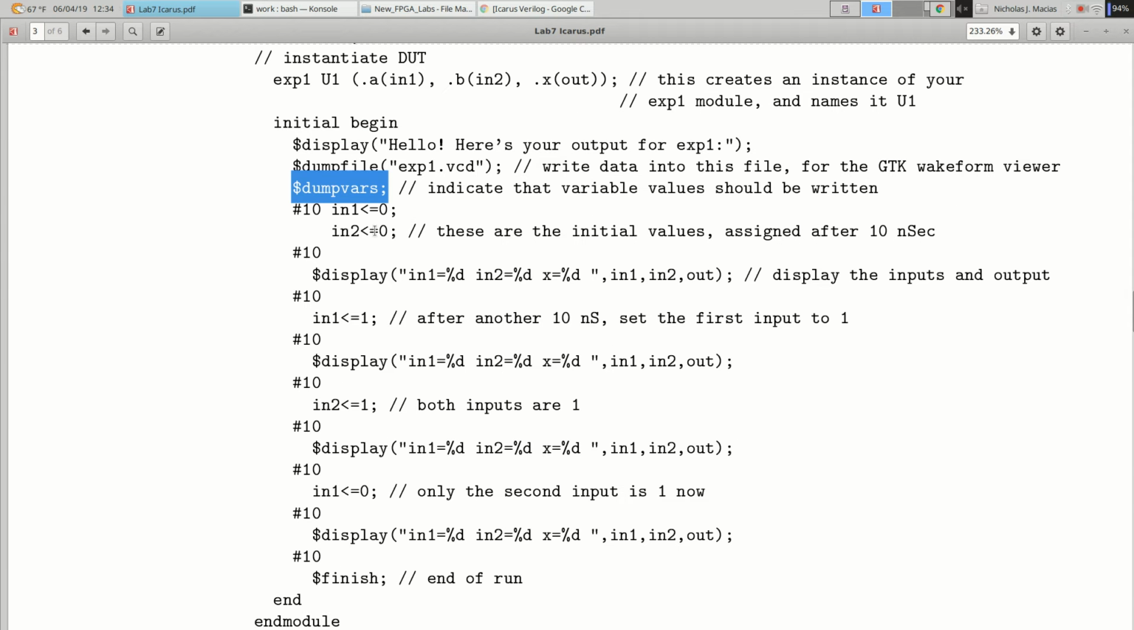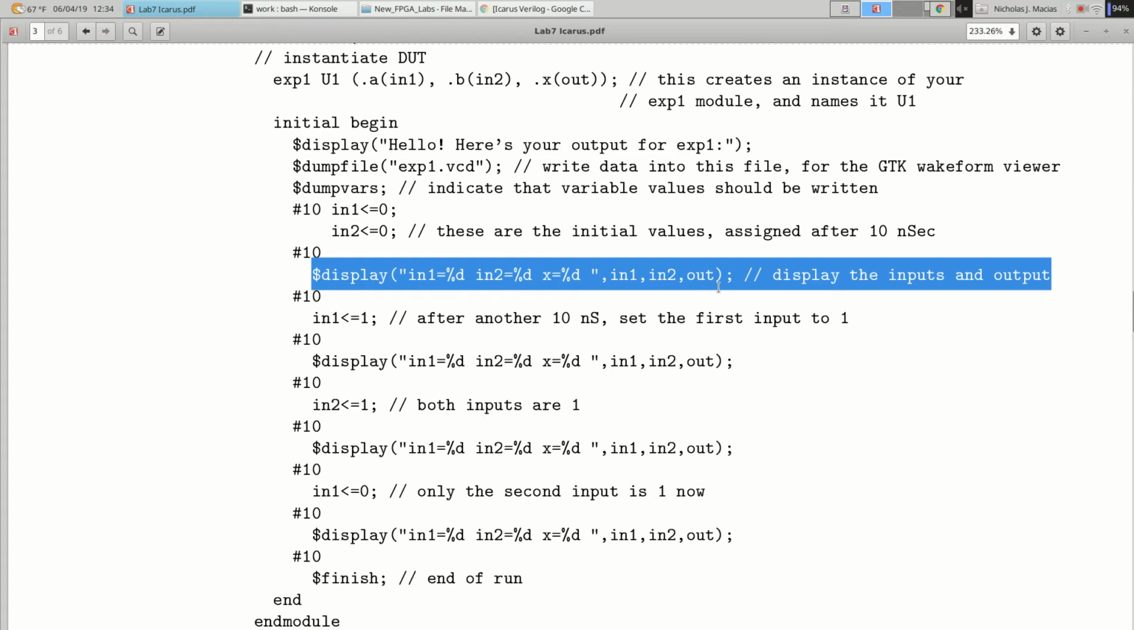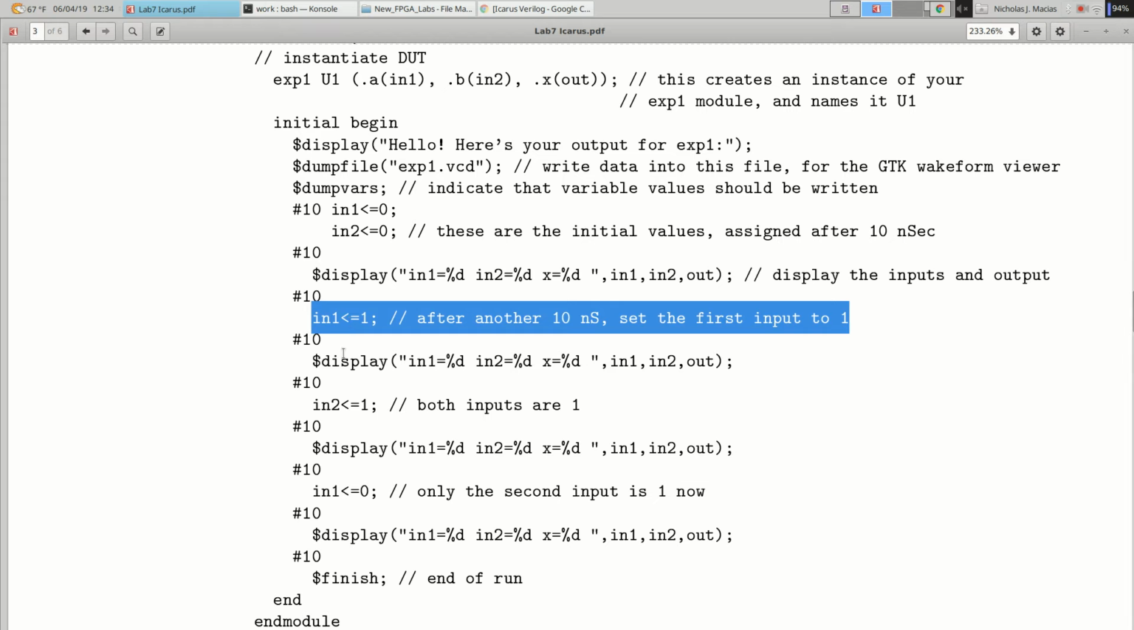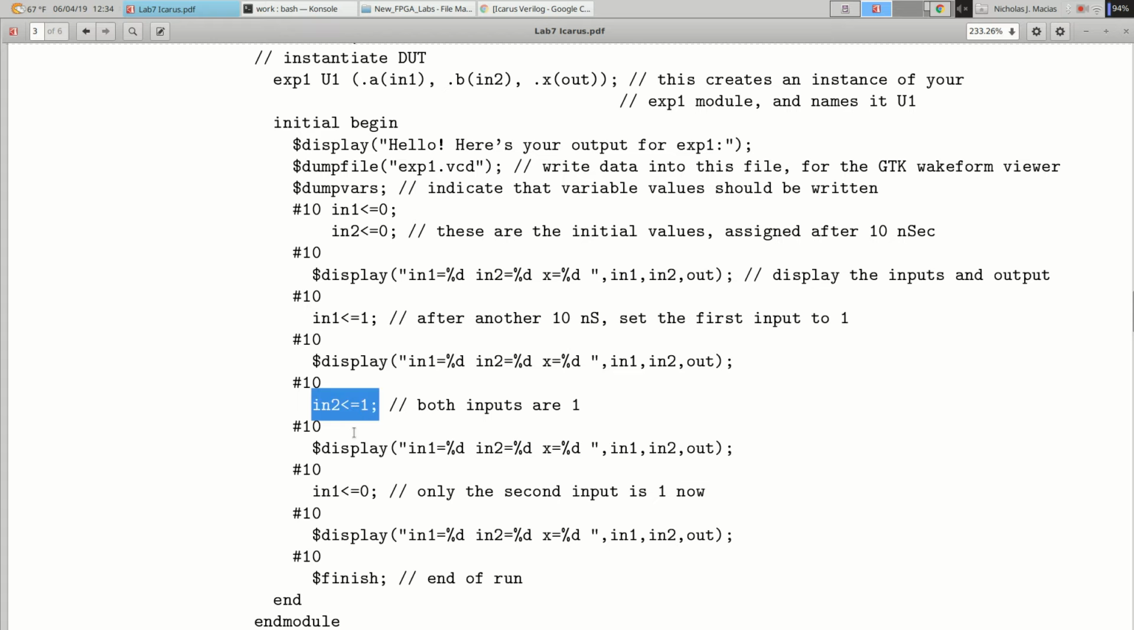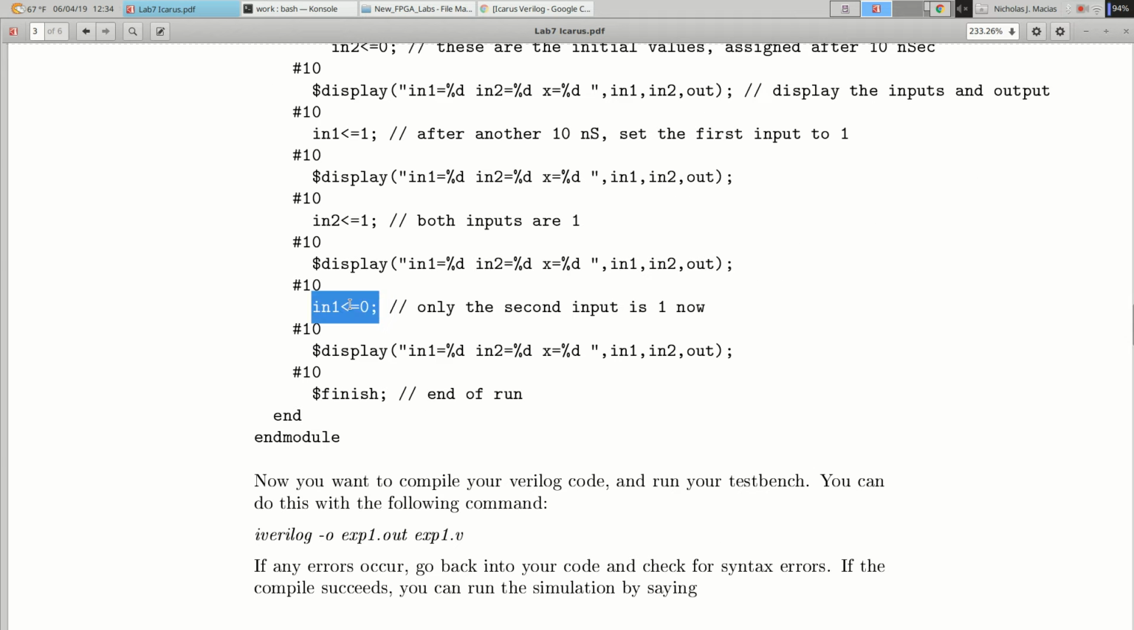So here we were just setting both inputs to 0. The number sign says wait this many nanoseconds, so wait 10 nanoseconds. And then I want to display the value of my 2 inputs and the output, which should be a 0. Then I set input 1 to a 1, wait 10 nanoseconds, and again display the inputs and the output. Set in2 to a 1 and redo that display, and then change in1 to a 0 and do the display. And then $finish just says I'm done. It closes out the files and such. So I've basically gone through all 4 combinations of input 1 and input 2 being 1 or 0, and in each case I wrote out a line showing me what the output is.